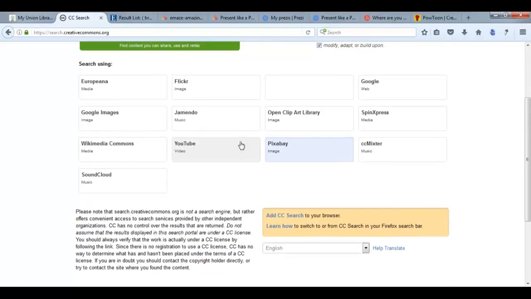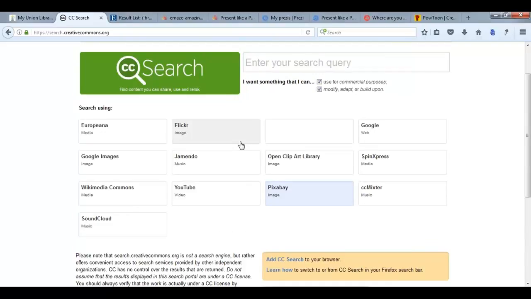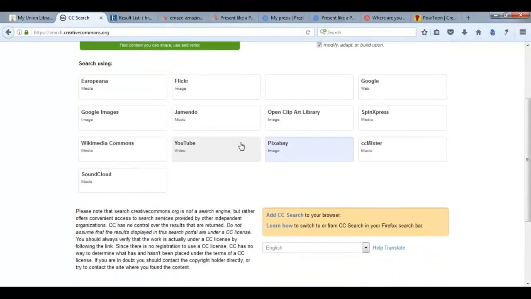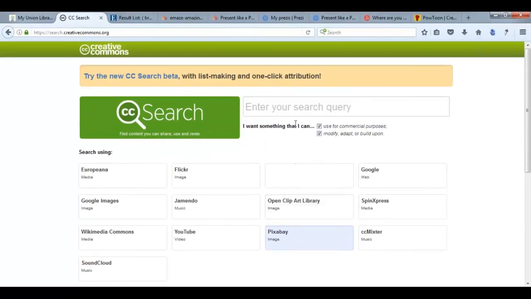And this allows you to search for Creative Commons materials, so images, music, any other type of media. And what that means is that if they have a Creative Commons license, and depending on what type of license they have, you are able to use the material within a presentation as long as you attribute the item with a Creative Commons license and cite the material. So I'm going to go ahead and search Pixabay.